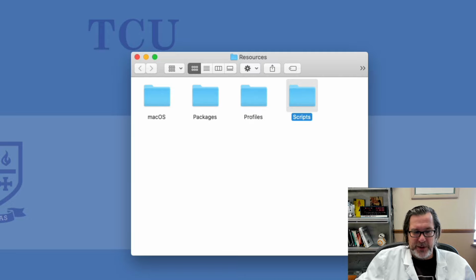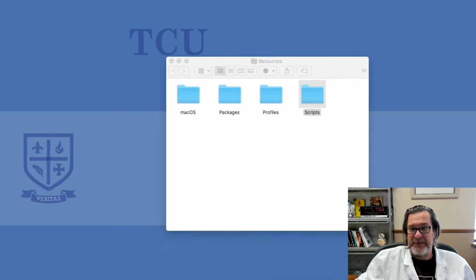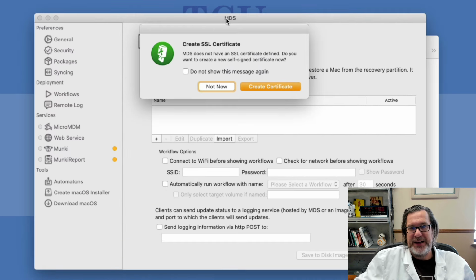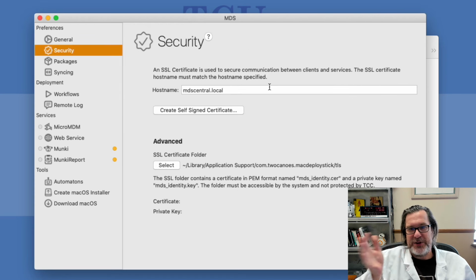So the first thing we'll do is open up MDS and get it set up, and it is configured to walk you through what you need to do. The first thing you need to do is create an SSL certificate. So I'll click on Create Certificate. This encrypts the traffic between the client and the MDS server. If you have your own infrastructure, you can generate a certificate from a known authority and input that as well.